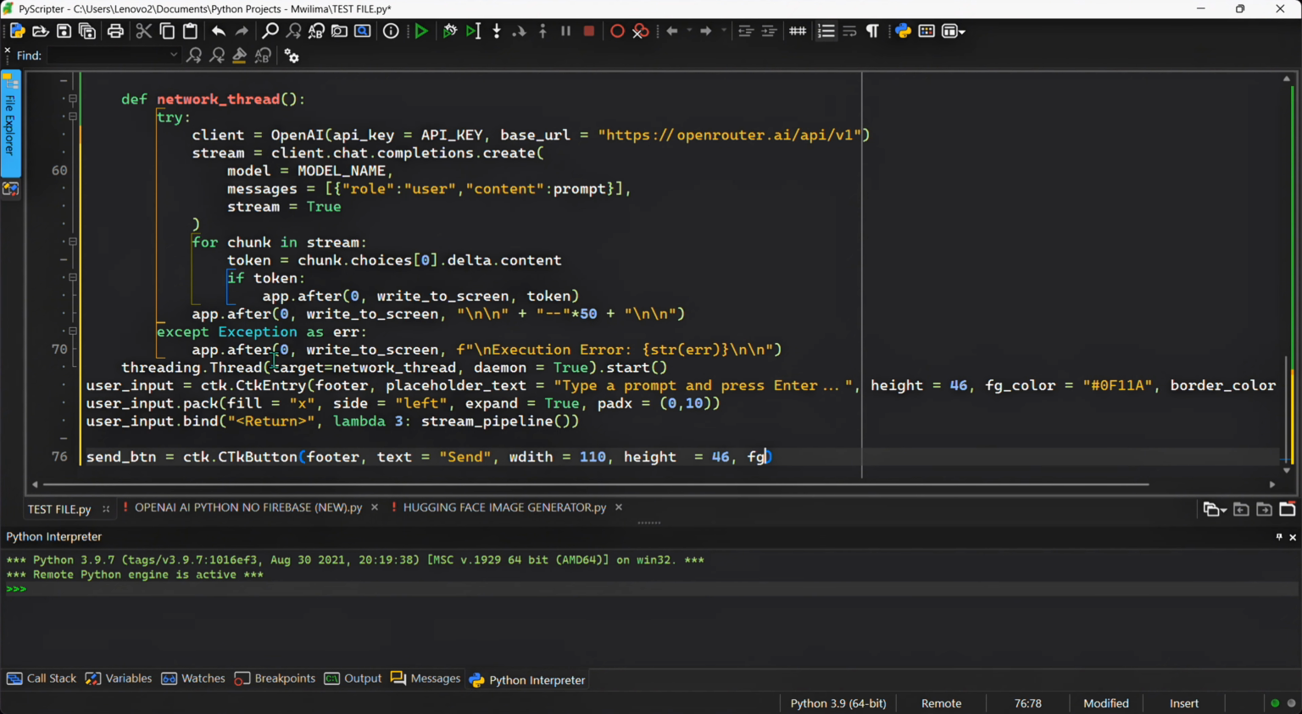Then as for the foreground color, we're going to set foreground color set equal to a hex value. We're going to set it to something about a light blue. So I'm going to set this equal to pound 00F0FF, then add a comma right there, then text_color, which is going to be the send text color.